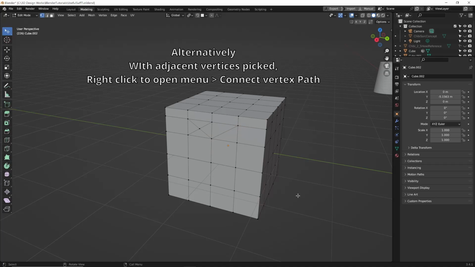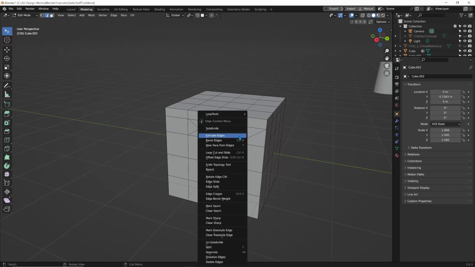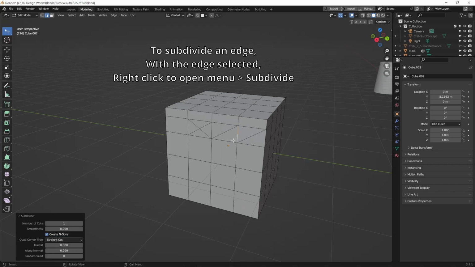Next, I will show you how to add a vertex on an edge. To subdivide an edge, with the edge selected, right-click to open the menu, then pick Subdivide.